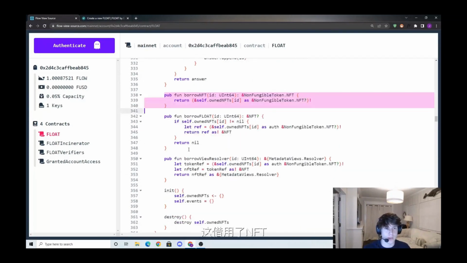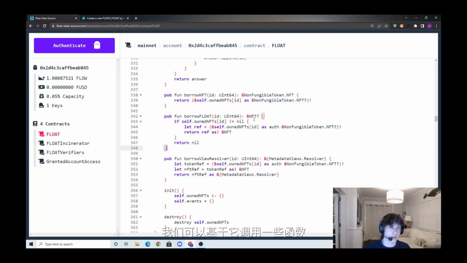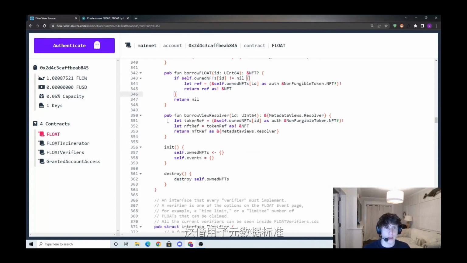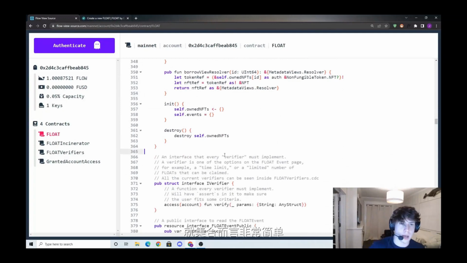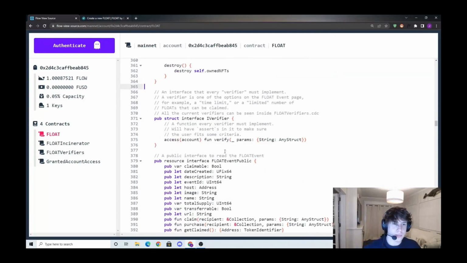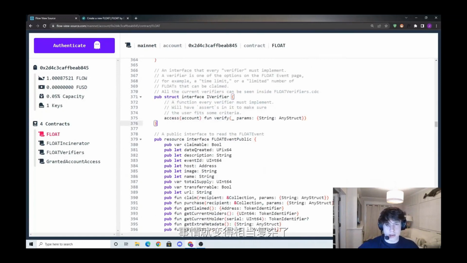This just borrows the NFT. This borrows the whole float, so we can call some functions on it. And this borrows the view resolver for the metadata standard. So pretty simple in terms of the collection. Now, this is where things get pretty complicated when we start talking about the event.